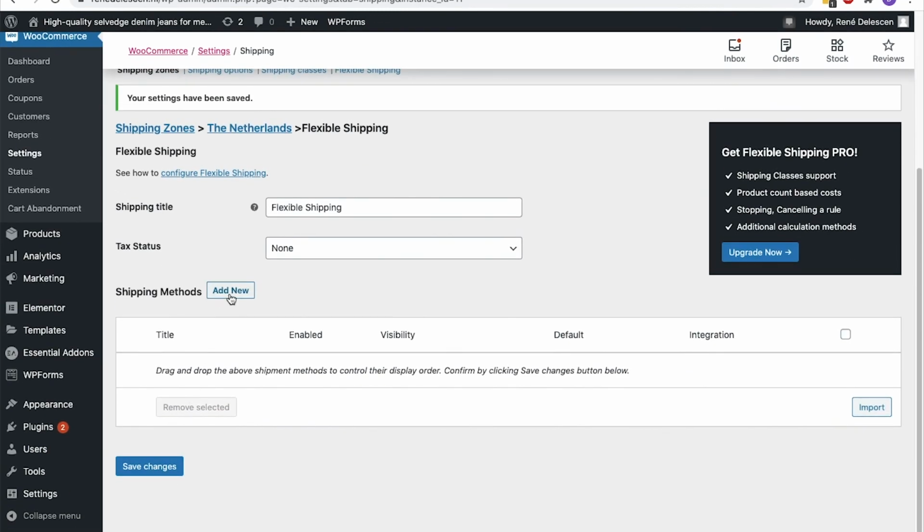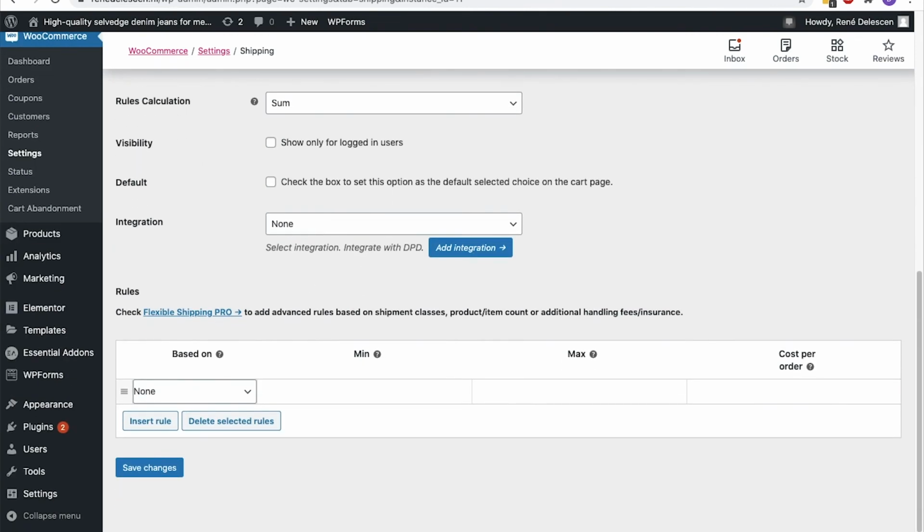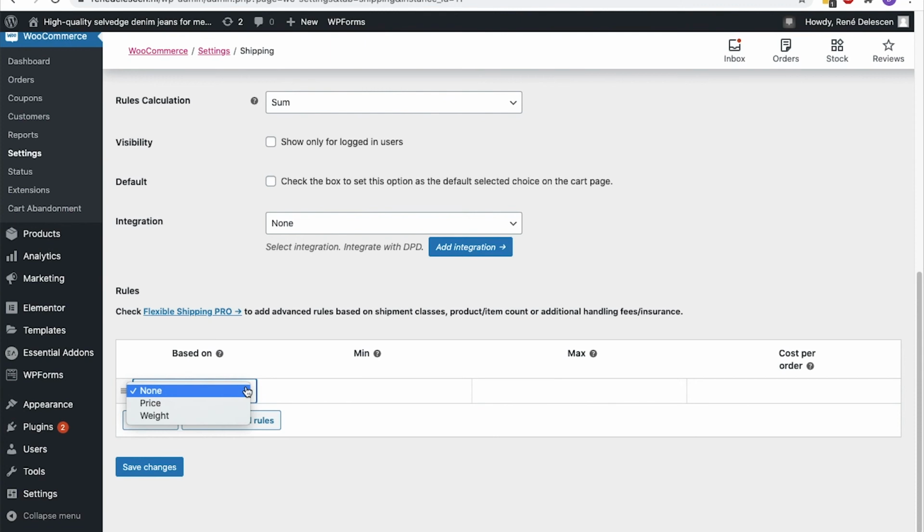Then we click on Add New. Here we need to checkmark Enable the shipment method. After that we give this method a name. For example, price-based shipping. The other settings you can leave like this, because we only need to set up the rules. We can ship based on either price or weight.